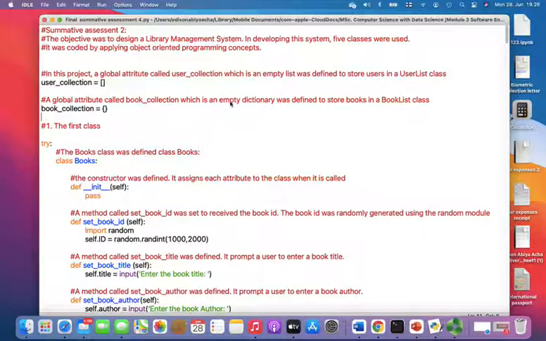Hi, welcome to this presentation in which we'll be looking at the development of a library management system. This system was developed by applying concepts of object-oriented programming.